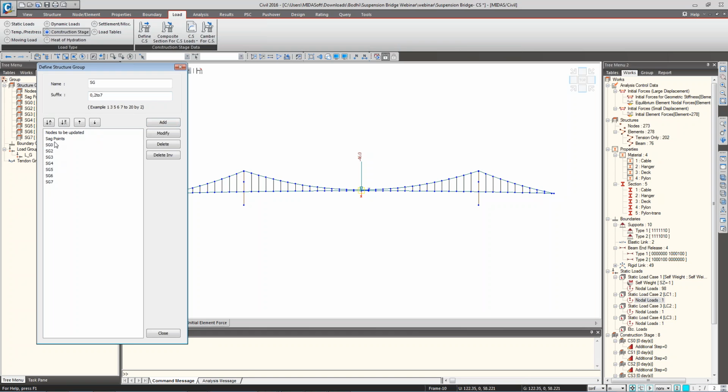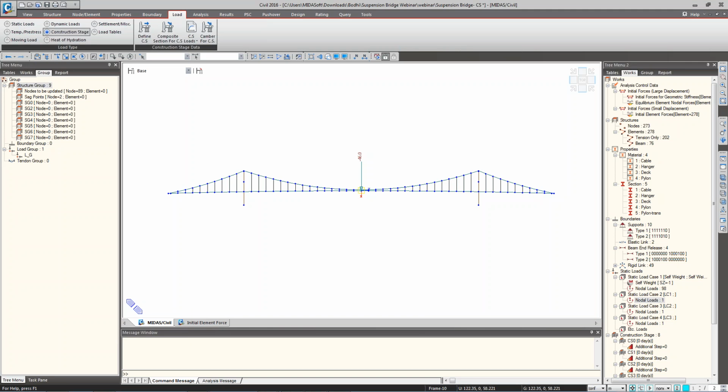I don't have any structure activation or deactivation there, so I'm not having any SG1 group here. I will give groups in the same order as the construction stages. Once I have done that, I can assign the structure groups. Currently for SG0 I have the completed model, so I'll select everything in the structure and just drag and drop to SG0.